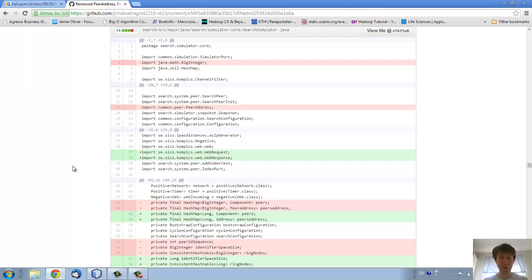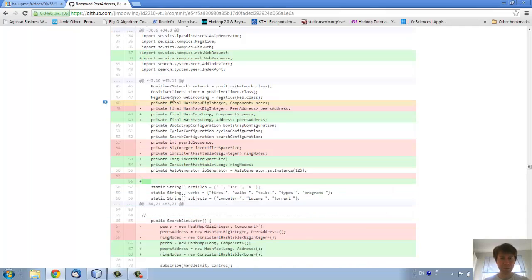So in the search component, you can see here that where we previously had a map of big integers to component and big integers to peer addresses, now we have a map from long. So this is the reference of the components or peers that get created. It's a map containing the ID of the peer and its actual component, its Kompics component, and the ID of the peer and its address. So we replace the peer address with the address and big integer with long.